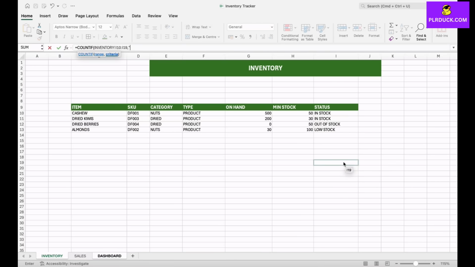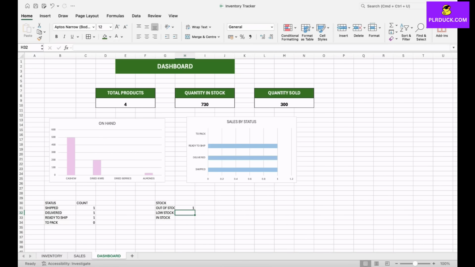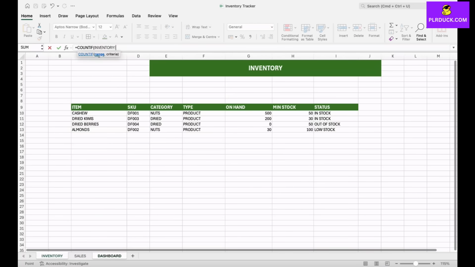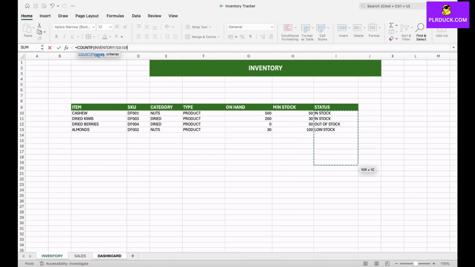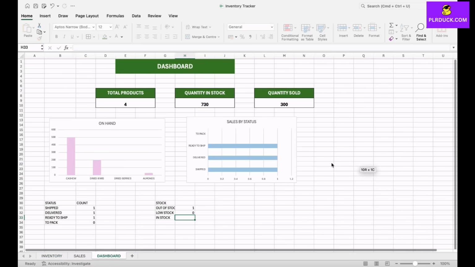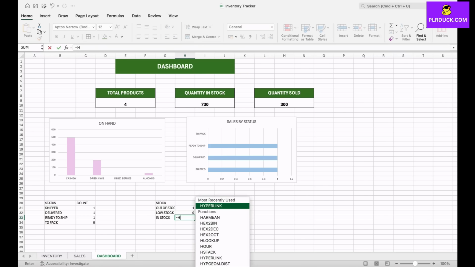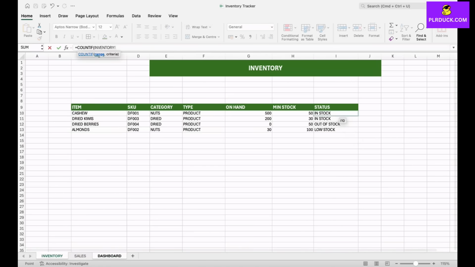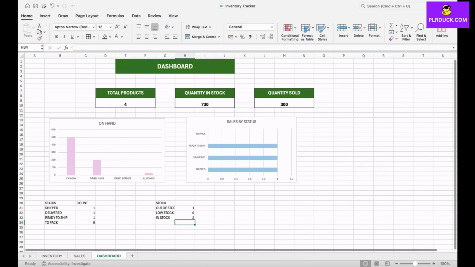So I'll give comma, and the first one is going to be out of stock. So this is going to be the criteria. So when I select, you can see one is out of stock. So COUNTIF, I'll open the bracket. So here I'll go to inventory. I'll completely select this, and here it's going to be low stock. So that's the criteria. And then the last one is going to be COUNTIF. I'll open the brackets, I'll completely select this, and then I'll give comma. So it's going to be in stock. So this is going to be the complete thing.